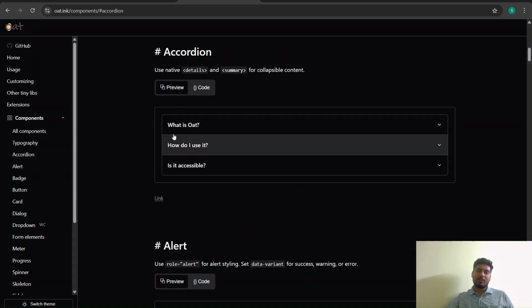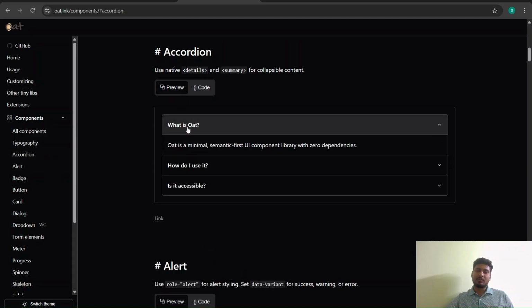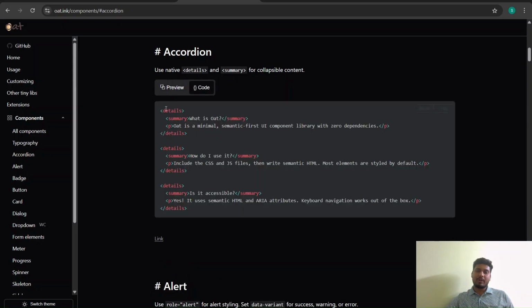You can check out the accordion as well. This accordion has a title and the content, and you can see the detailed code. So you can see the good thing here.